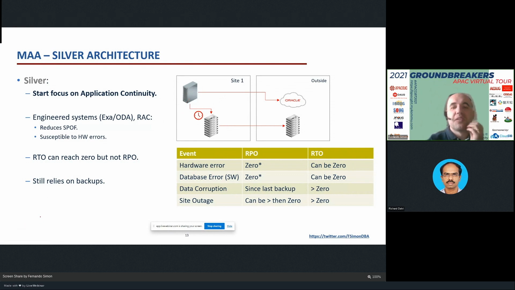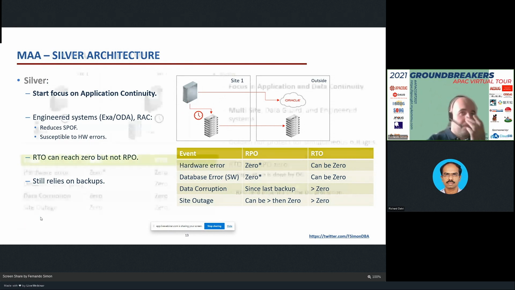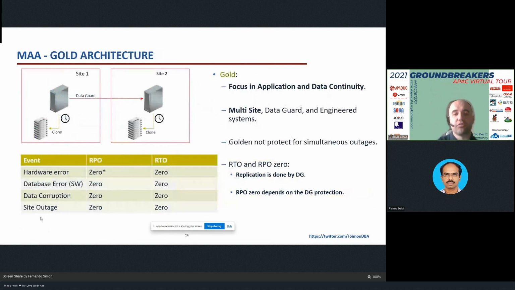The next one is the gold architecture. It is focusing on data continuity, because if your site goes down, the second site protects you. You have Data Guard, you have everything. Mostly the replication is done by Data Guard when you use the MAA.